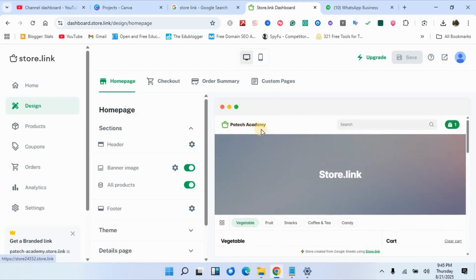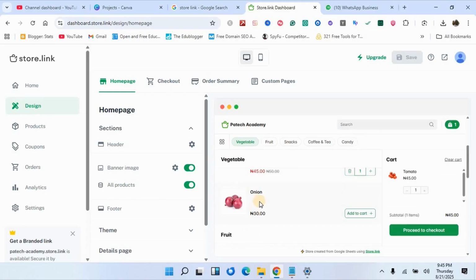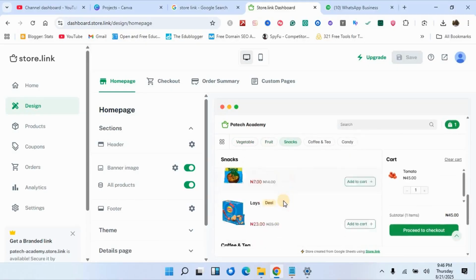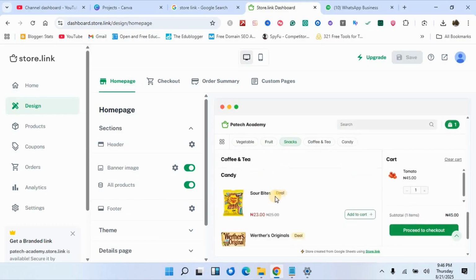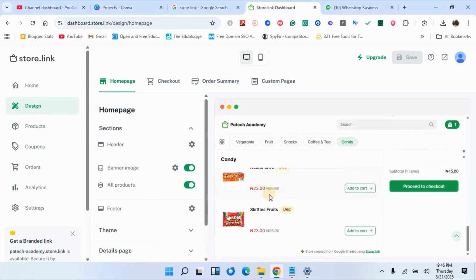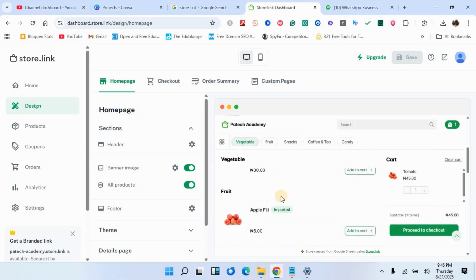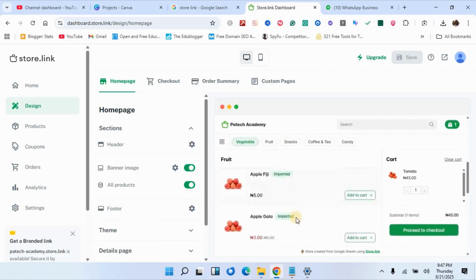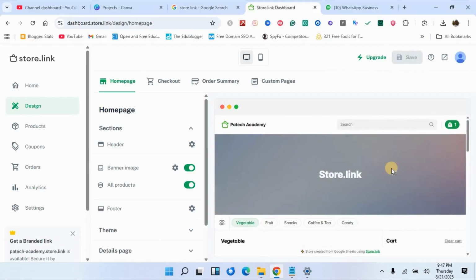You can see the name of the store, Patek Academy. You can decide to change the banner image, the products, prices, and all of that. These are preset products. So all you need to do is to delete all of them and enter your own. Let me show you how to do that. But before we edit these products or add completely fresh ones, let us change this banner.